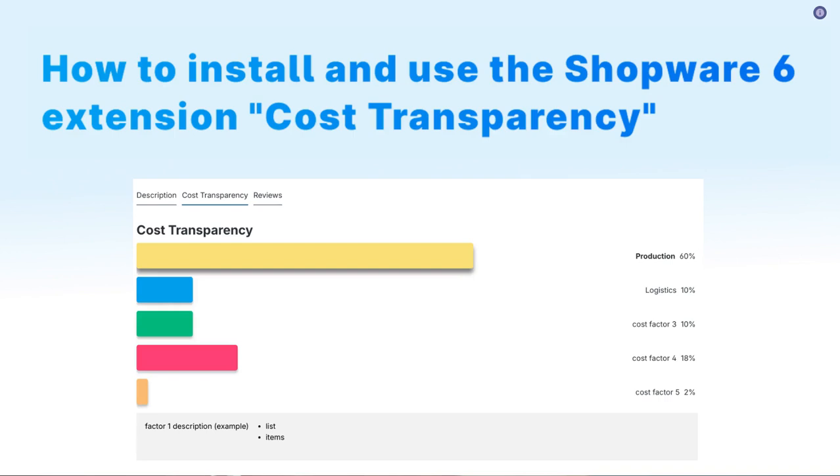How to install and use the Shopware 6 extension Cost Transparency. This video shows why and how to use the Cost Transparency extension for Shopware 6.